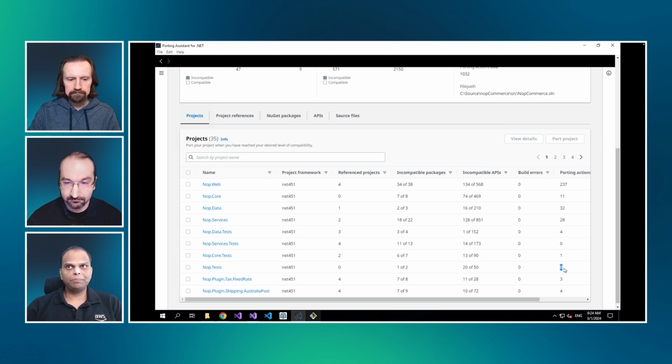So when you port them, we have this option, Port Project, here. You can select a specific project and port it. These will be automatically ported without any changes required. For the rest, there might be some porting actions that will be done automatically for you, and some you have to do manually.